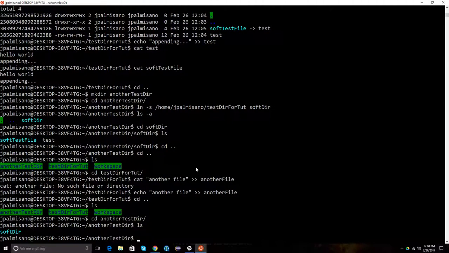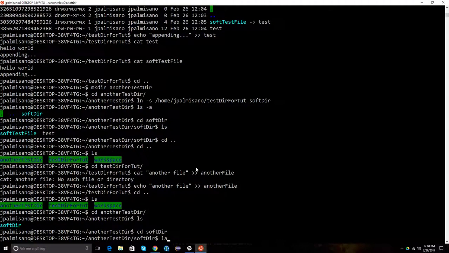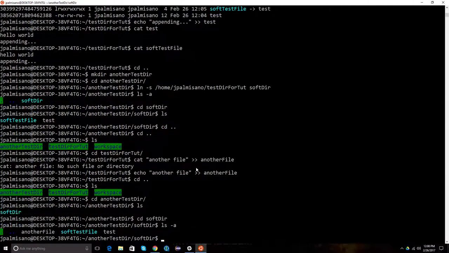and we can go into this soft link directory, and then if I list everything out, you can see here's our another file. So that's why you would want to use a soft link in Unix or Linux.